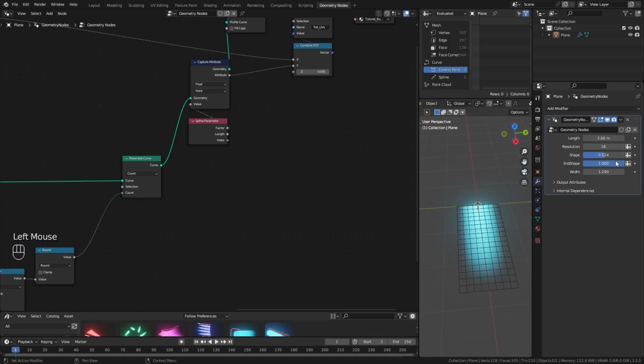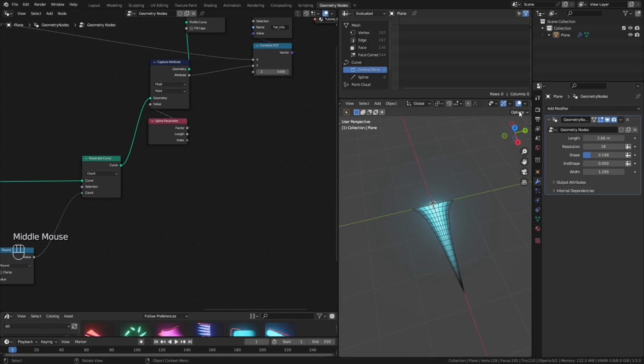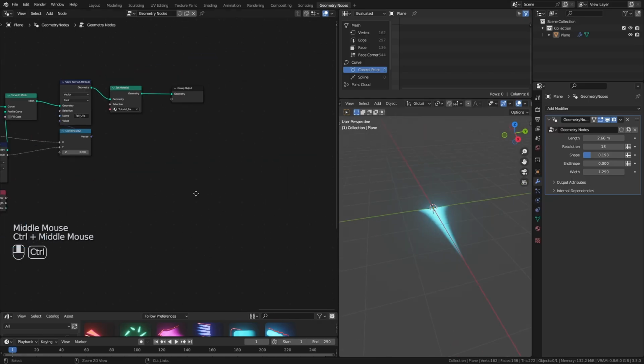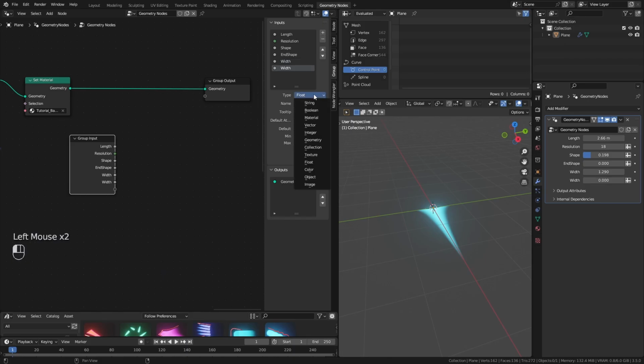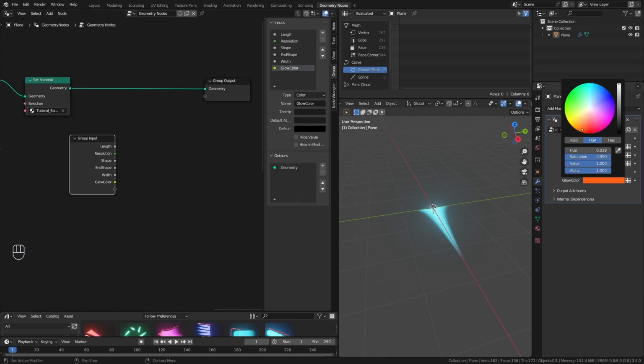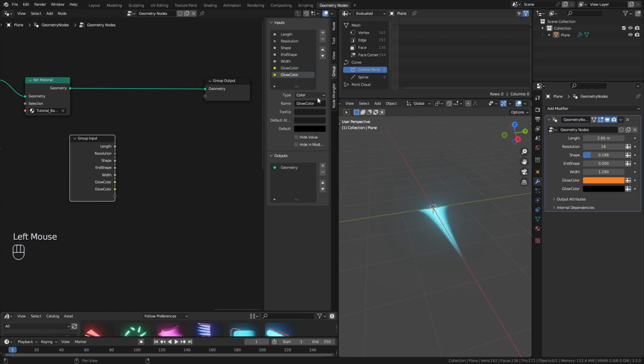Let's create a way to control the glow color and strength from here. I create another input, set its type to color and call it glow color. I make it orange. Create another input, this time a float, and call it glow strength. I increase it to a higher number.